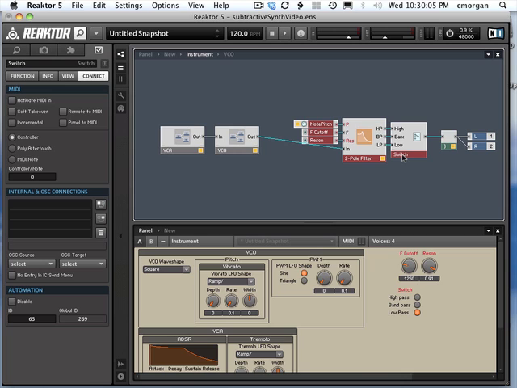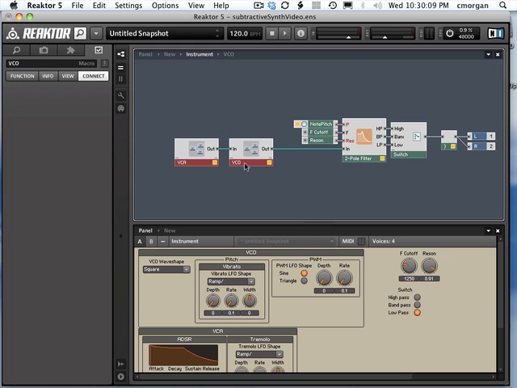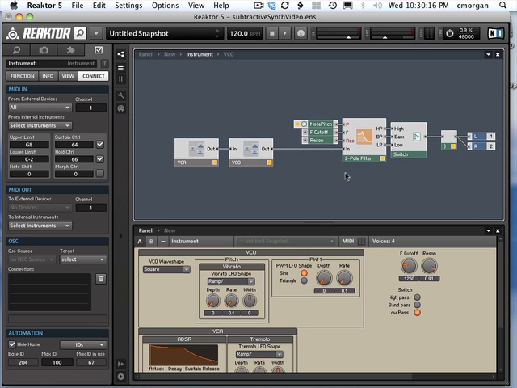Now the last thing to do is to attach some controls and envelope generators and an LFO to the filter. So we'll do that in the next video.